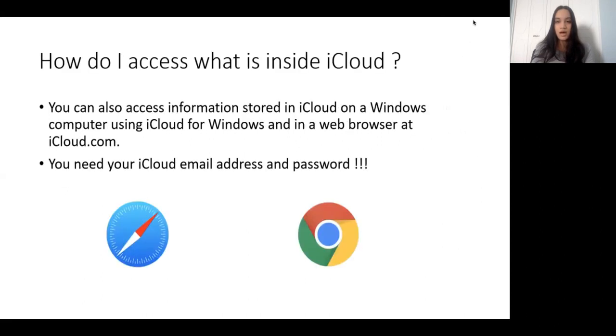All right, so how do I access what is inside of the iCloud? You can always access your information that's stored in the iCloud either by using a computer for Windows, so like a PC computer, or a MacBook. You can use your phone or your iPad, and you could use these icons here, the Safari icon, or if you use Google Chrome, you can use the Google Chrome icon.